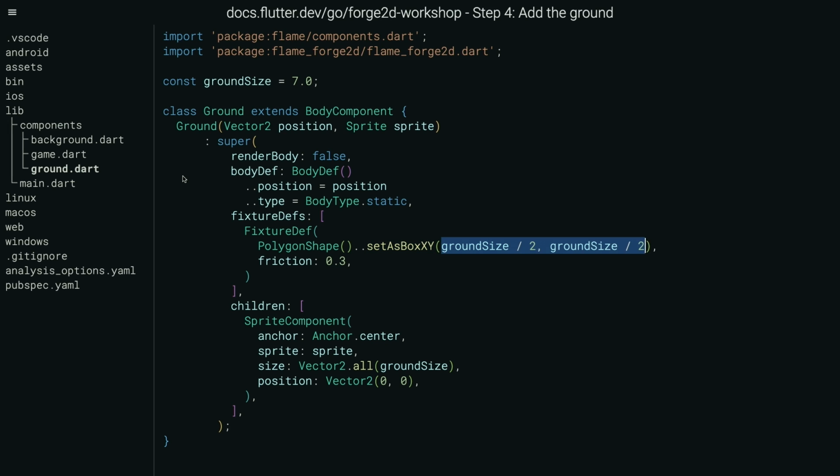The reason that we're making it ground size divided by 2 is that if you have a look at the documentation for set as box, it takes the width and height as half. Why it does that, I blame Box2D.